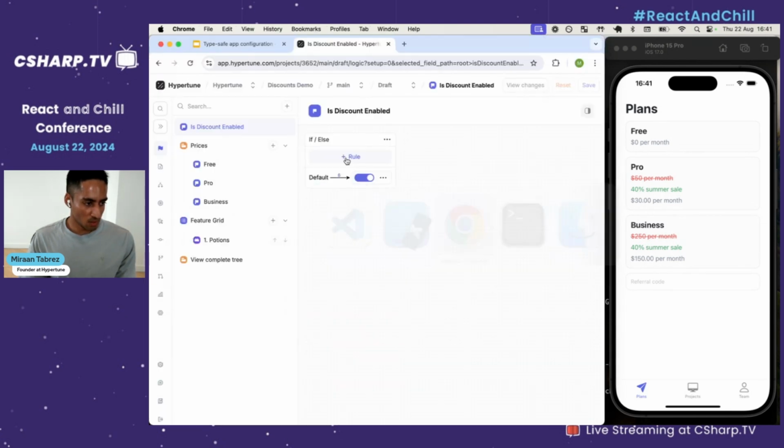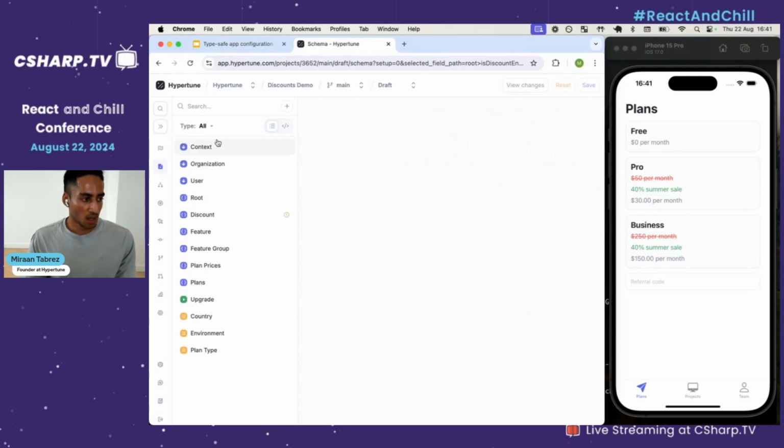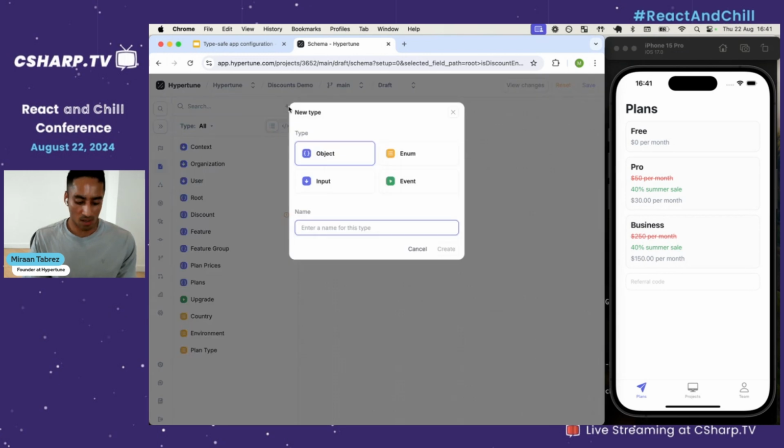So one thing that we can do is in the Hypertune UI, instead of returning a true or false boolean from this flag, we could return a whole discount object with subfields to say whether the discount should be on, and another field to say what the percentage should be. So to do that, we'll go into the schema in Hypertune, and we'll define a new object type called discount.